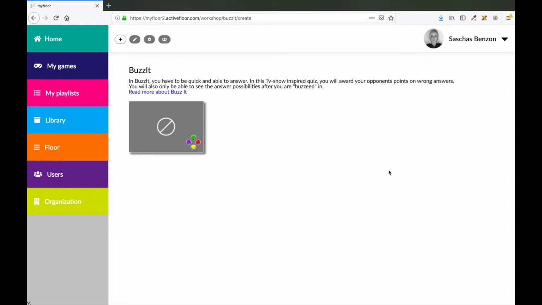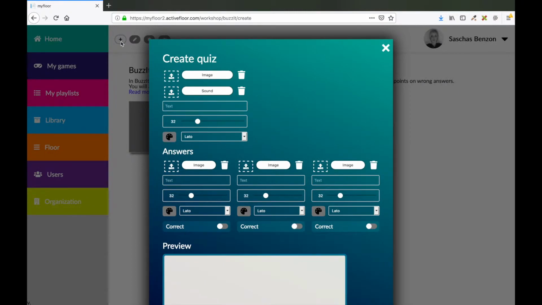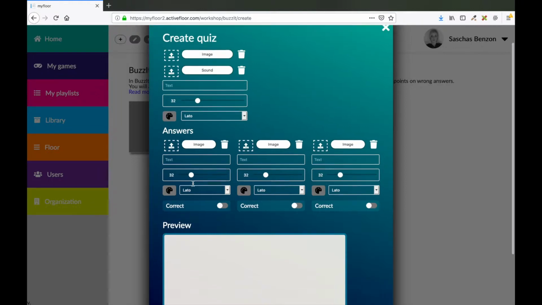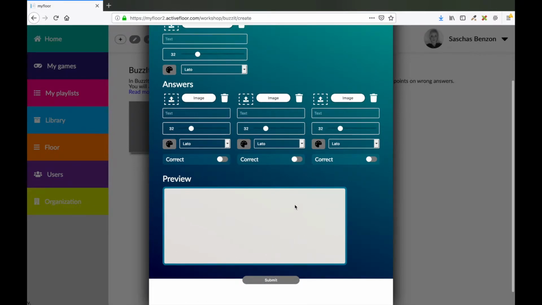I want to show you 3 different versions of a question. I prepared a game about the presidents. To add my first question, I click the plus sign. A question can contain an image, a sound, or a text. The answers can be an image or a text. And down below you see a preview of how your question is going to look.